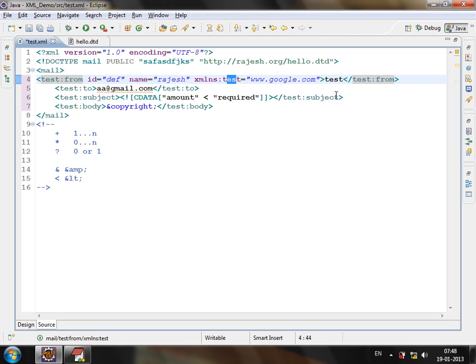Let's consider there are 10 XML elements defined in that URL. Then those 10 XML definitions should be used in our XML file using that prefix only. Without using that prefix, we cannot use those XML components. Understood? Using that prefix means test:to, test:subject, test:body.